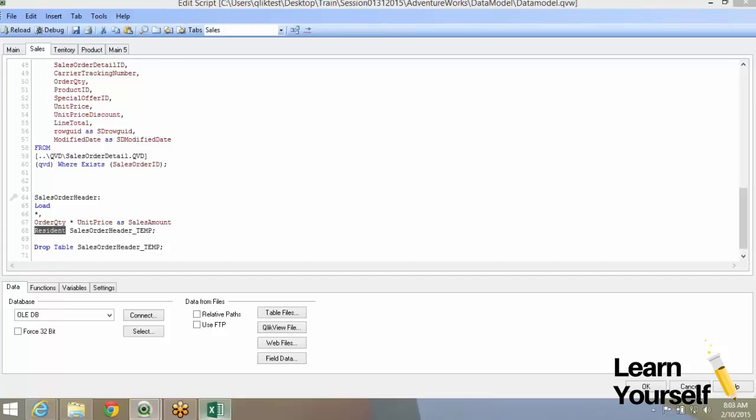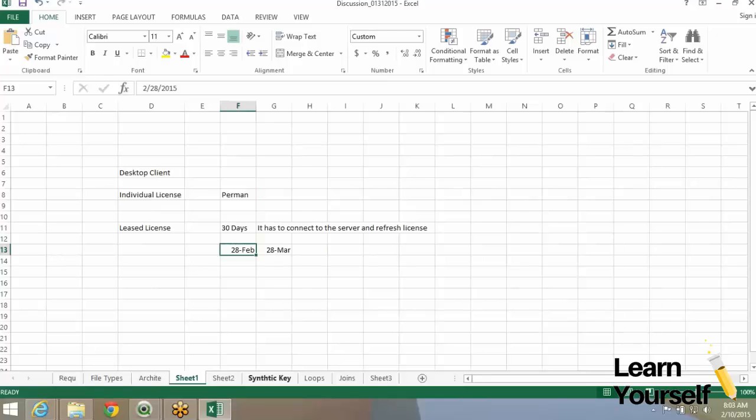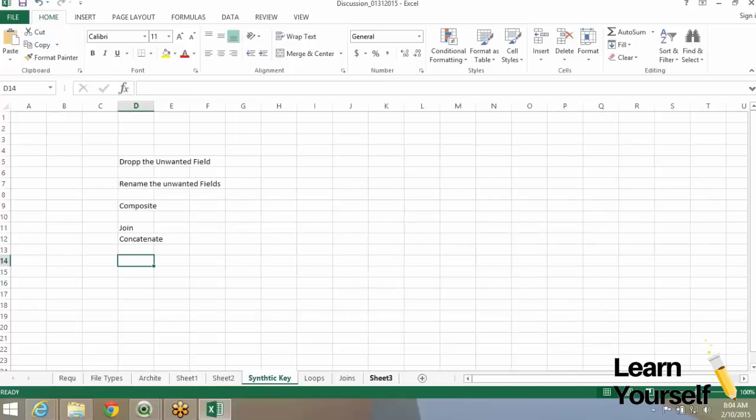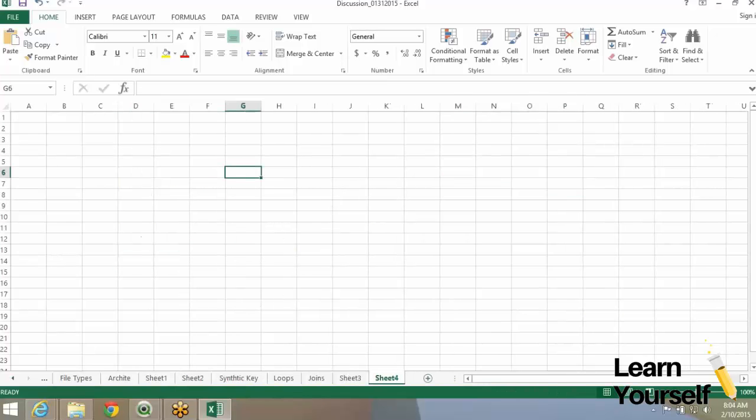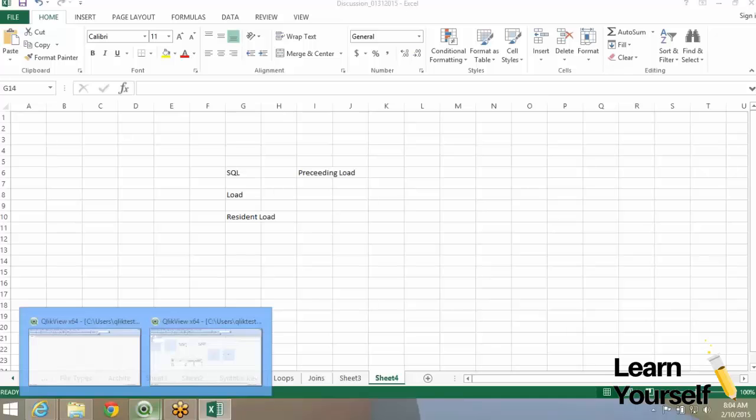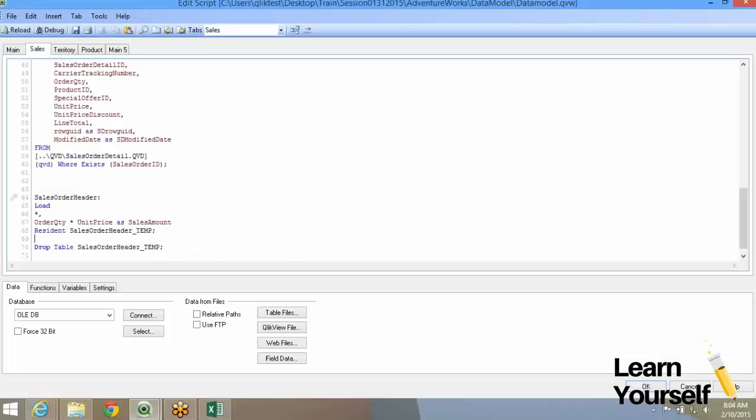So what all loads did you see? SQL select, load statement, resident load. We also saw in the SQL statement, the preceding load. Right. So we'll see the other loads as we follow.